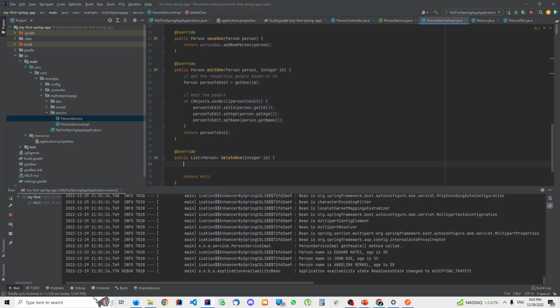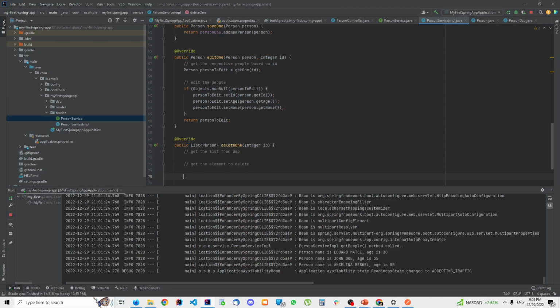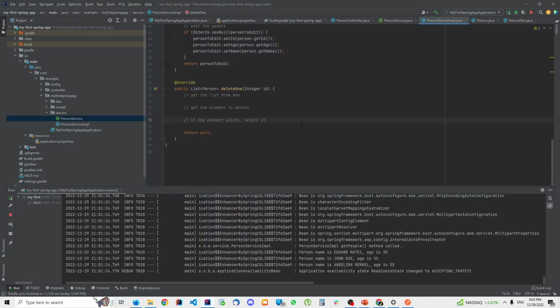So these are the steps. Get the list from DAO. Get the element to delete. If the element exists, delete it. Now, as with the previous methods, we won't care about exception handling and validation. We just want to do the happy path.